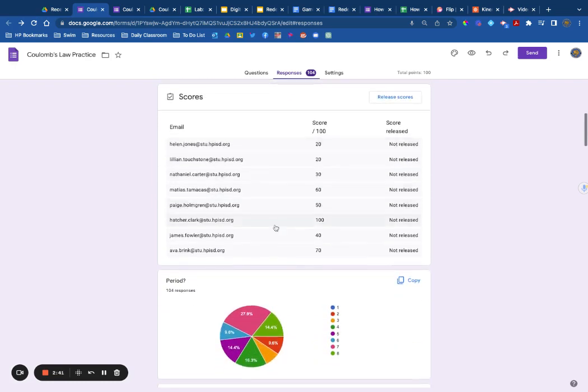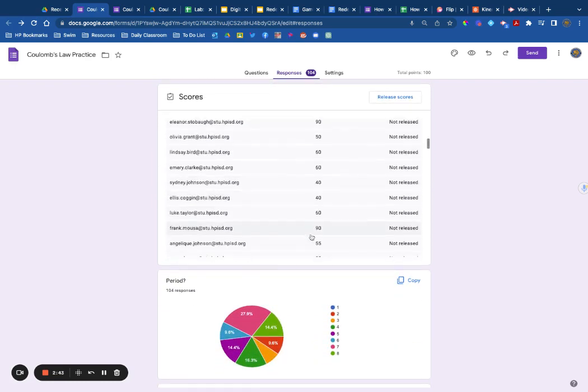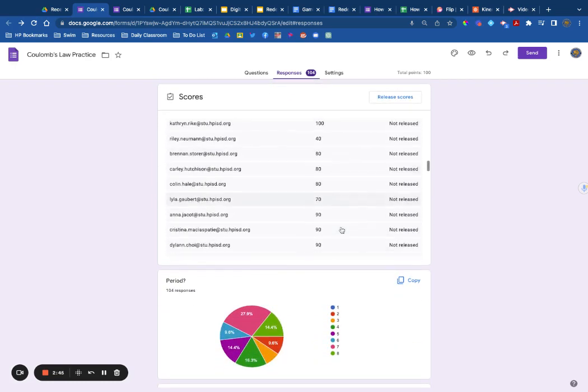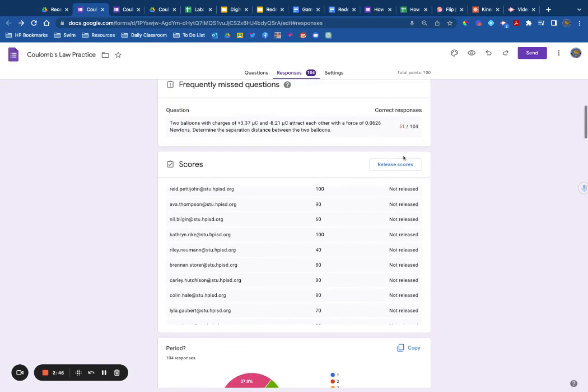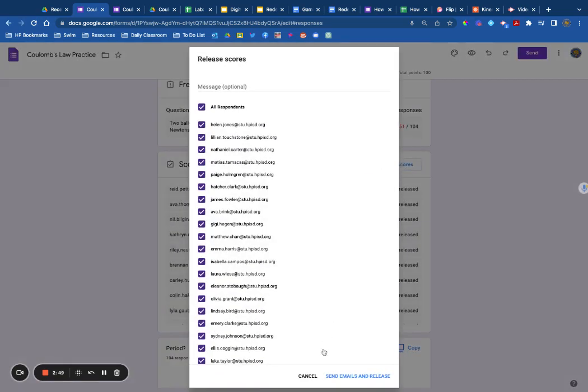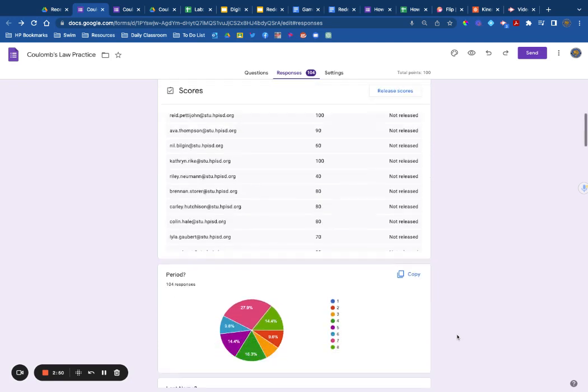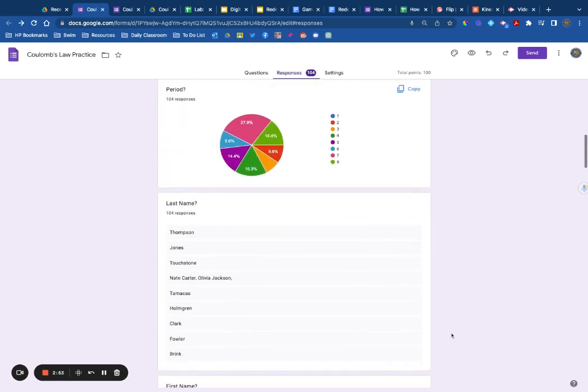I can see my students' responses by their email address here. And then once I've graded all of them, I can release the scores back to them and it will send them an email so that they're able to see what they got.